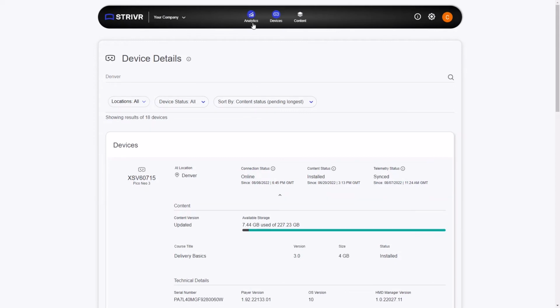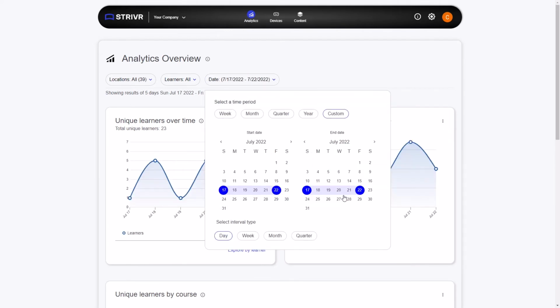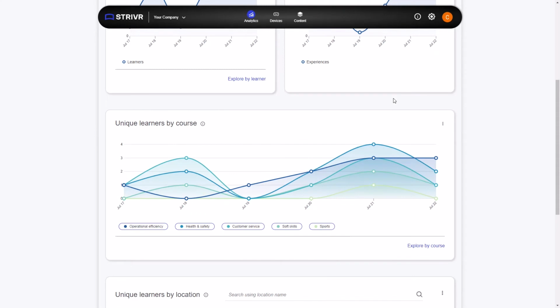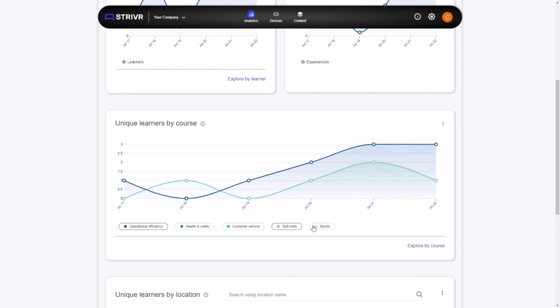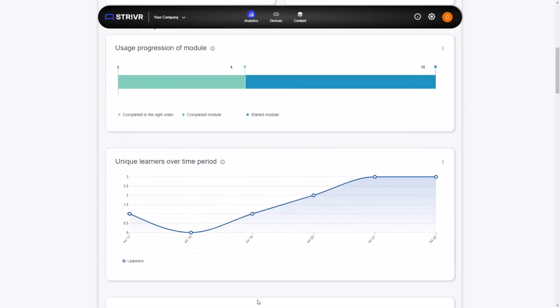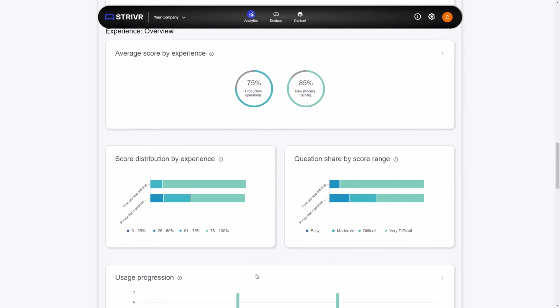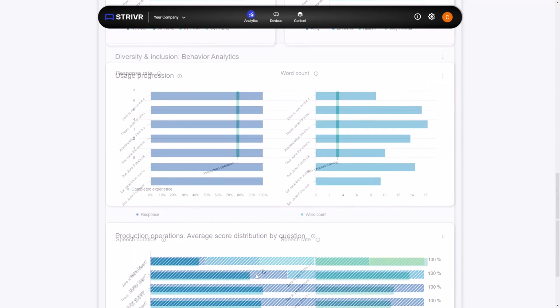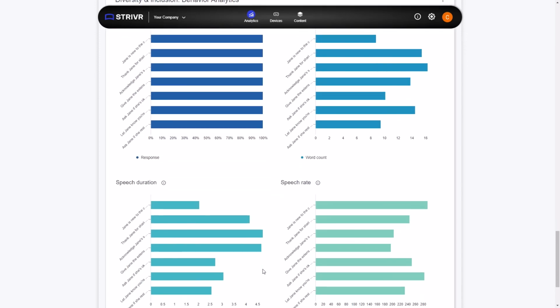When a training session is over, your VR headset transfers training results and data back to Strivr. Start on the Analytics Overview page to see how many learners got in the headset and trained over any date range you choose. See how many learners took a specific course or all of your courses. And drill into data to see which concepts are giving learners trouble and which questions they're getting right and wrong. Even analyze recorded learner responses to in-headset prompts for response rate, word count, and more.